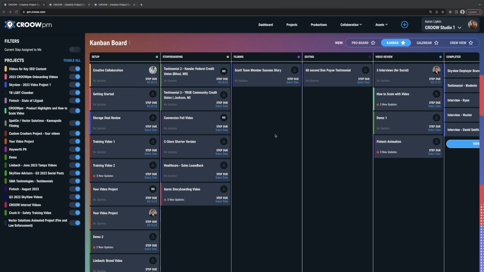If you've ever used something like Trello or Asana, this will look very familiar to you. This is our home screen. It's a Trello board. You can drag and drop these items around to manage them how you want. Each of these is a step in the process, and each item on this board is a video that's in that step of the process.